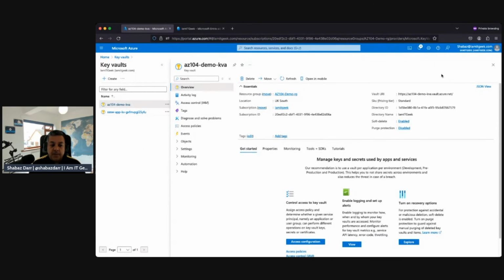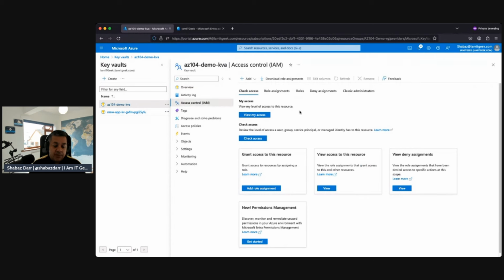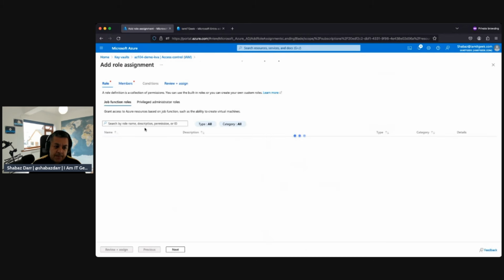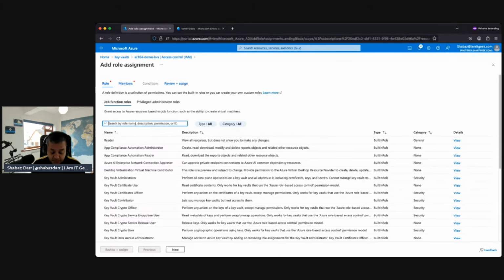3, 2, 1. So here we are in the Key Vault now. This is AZ104 demo KVAA. And we need to go down to Access control (IAM) to assign the relevant roles. I'm going to click on Add. Obviously you need to have the relevant permissions to be able to do this as well. Go to Role assignment. And here we can search for the specific job function.